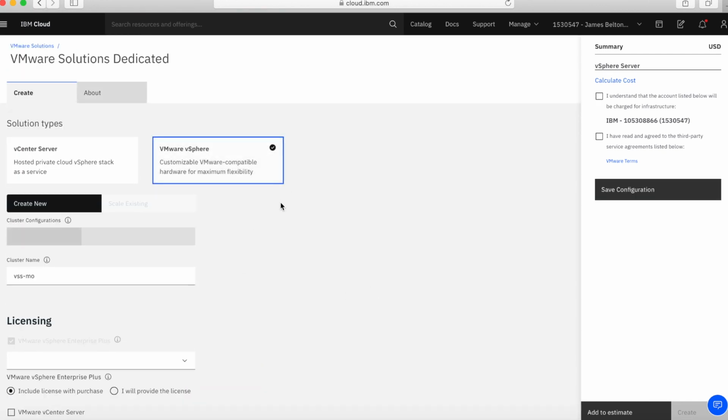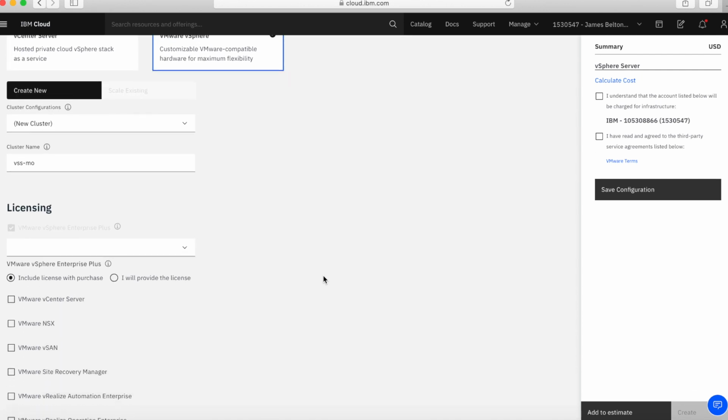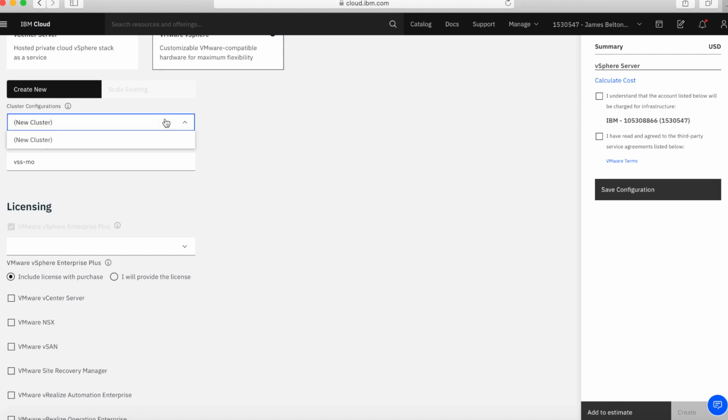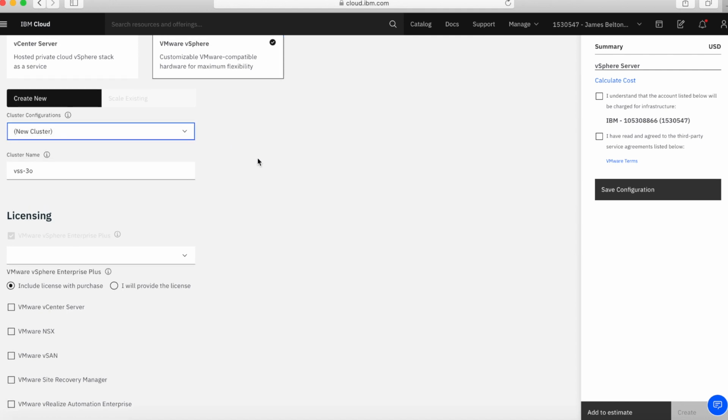So the other option here is VMware vSphere. So we'll just quickly go through this one as well. With this, you're effectively creating a new cluster, and again, this gives you far more customization and optionality here. So again, I'll give it a name. So let's just call this vSphere cluster.